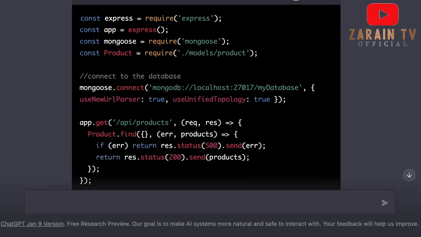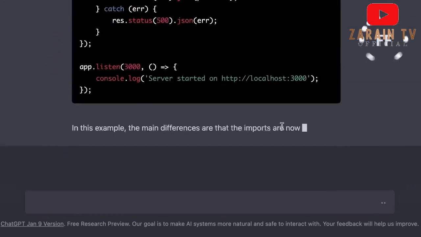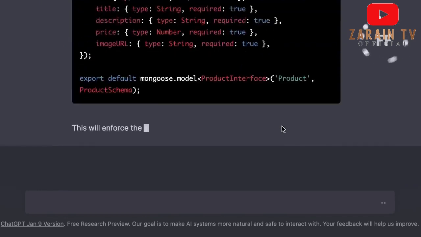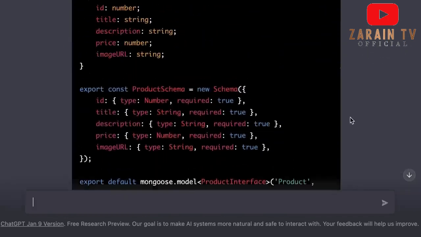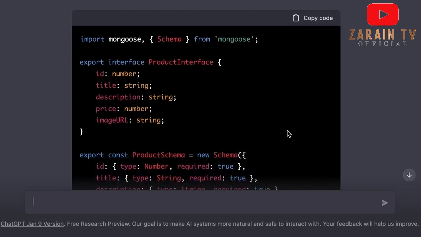Now, in this implementation, the type of these parameters is not clear because this code is just plain JavaScript. Now, we can improve this implementation and use TypeScript. So we can say, use TypeScript in this code. Now we have a new implementation of the same web server implemented using TypeScript.